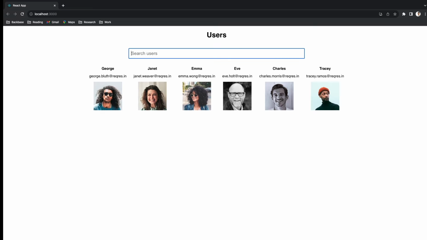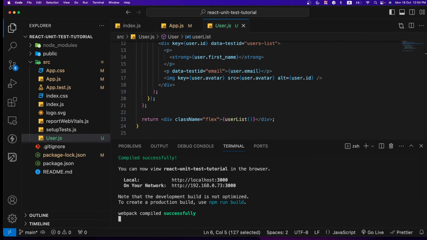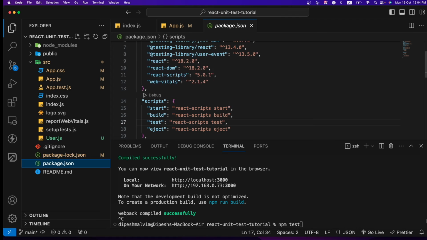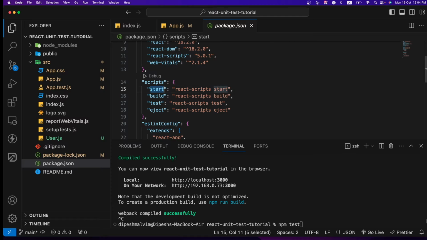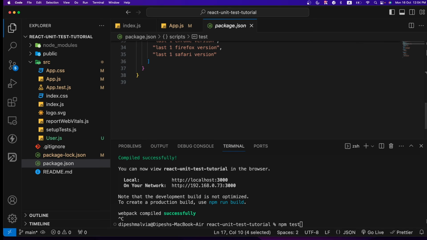So let's go back to our Visual Studio Code, and I'm going to close this. All right, and then I'm simply going to type npm test. If we go to our package.json, we see that we have scripts defined here: npm start, which we have just done for starting our application, build, and test, and we are going to use npm test to run all the test cases that are in our project. All right, so I'm going to run npm test and hit enter.